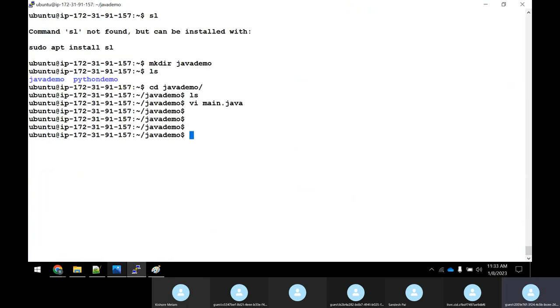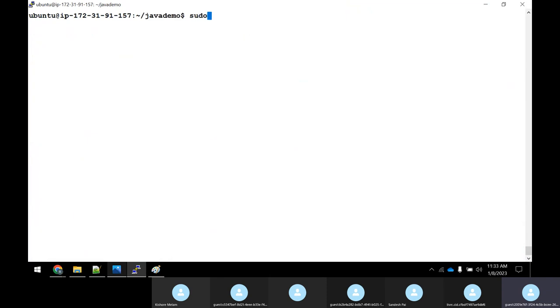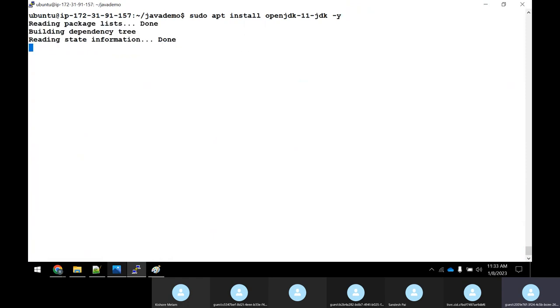Oh guys, I need to compile the Java program, so I need a Java compiler, or Java needs to be installed. Let me check whether Java is there in my machine. I don't think Java is there in my machine, so I need to install Java. How to install Java? You know, sudo apt install openjdk-11-jdk -y. So let me install Java.